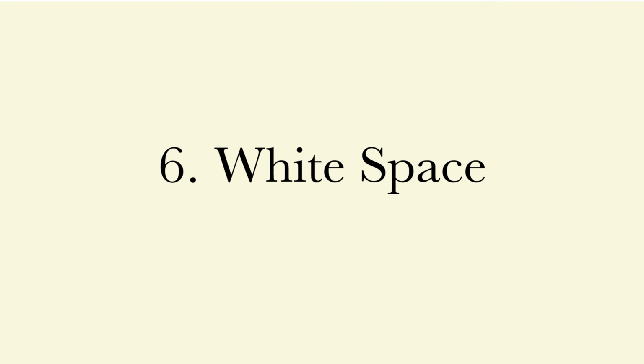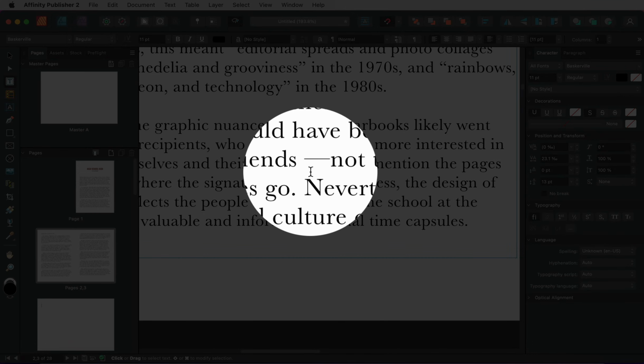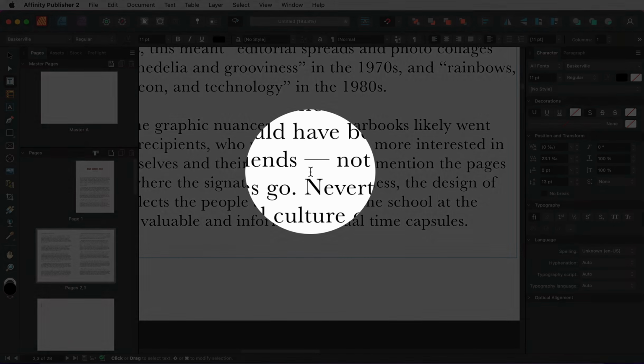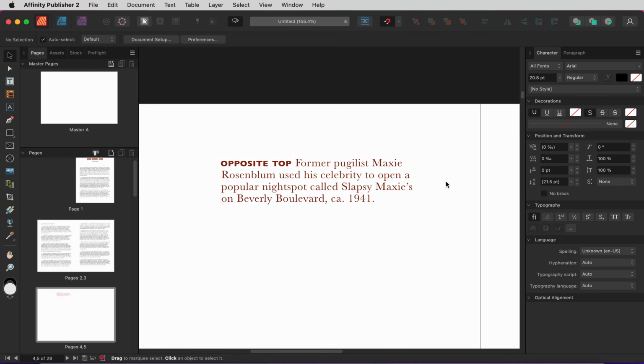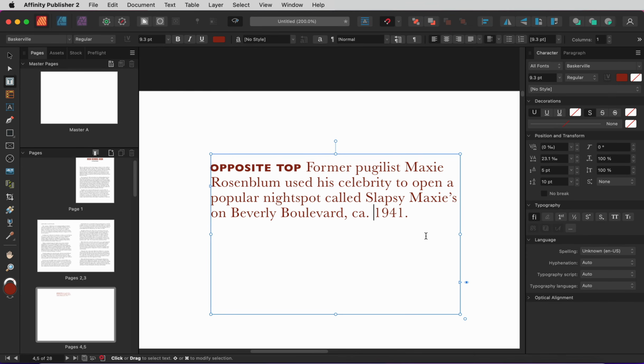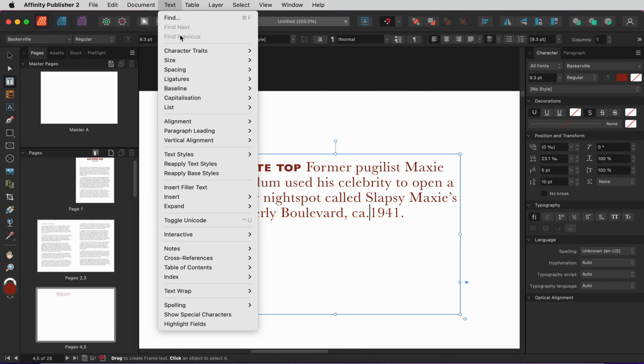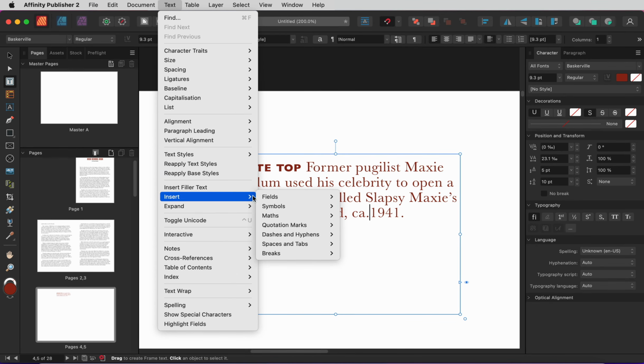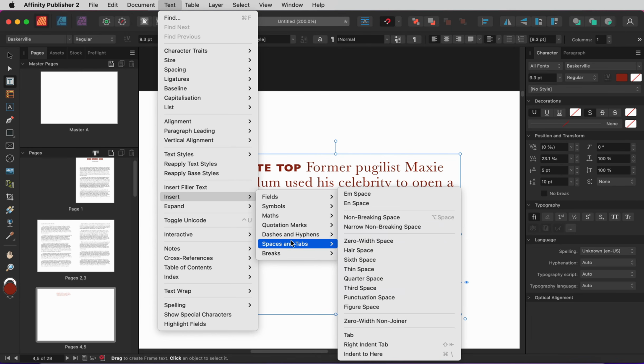Alright, while we're on the topic of special characters, let's talk about white space. Because sometimes the regular size space you get from hitting the space bar is too much, or sometimes maybe it's not enough. For example, let's say you have a caption that looks like this, and you want less space between CA and 1941. In this case, you would close the gap, go up top to the menu, find Text, find Insert, and find Spaces and Tabs.